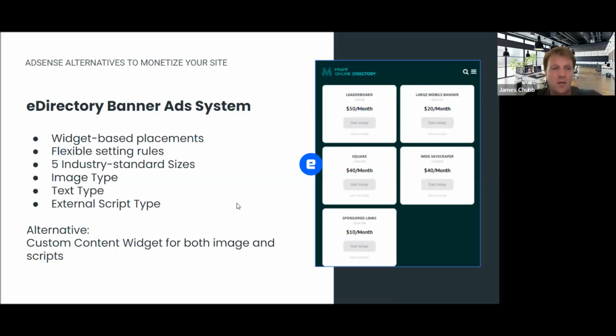For that image banner type, it also does text banners, and there's an option for external script where you paste in a little piece of JavaScript, etc., and it loads the banner content from what that script says to do. And as an alternative, we also have a custom content widget that you can put anywhere in your website, and that allows you to put in both images and other scripts into it through that custom content widget. So that's already built in the system.